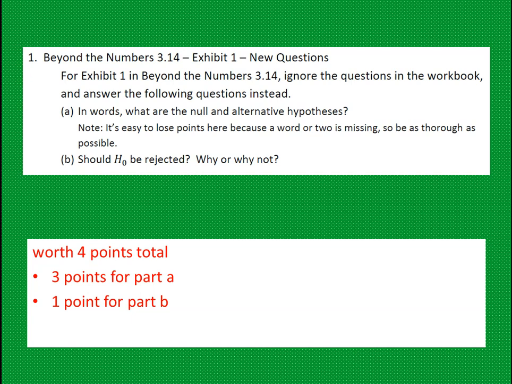As far as the point breakdown for B goes, I think it's pretty easy to anticipate. Half a point for the yes or no, and half a point for the why or why not. Part A, writing out the hypotheses in words, that's a little different, and we're going to go through an example which is on the next slide, which is based on the other exhibit in Beyond the Numbers 3.14.